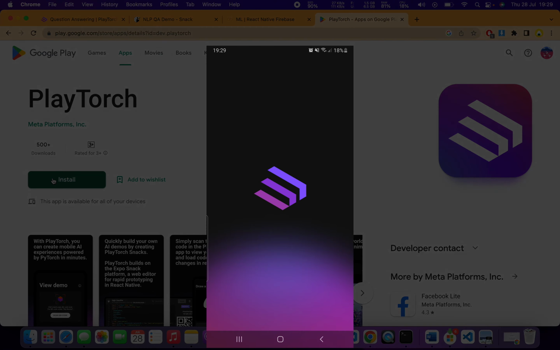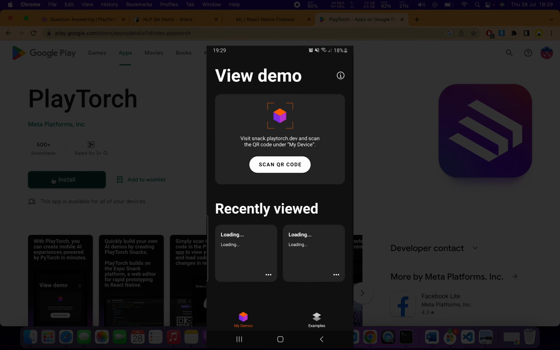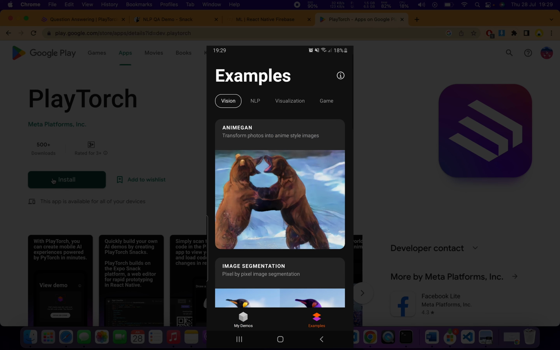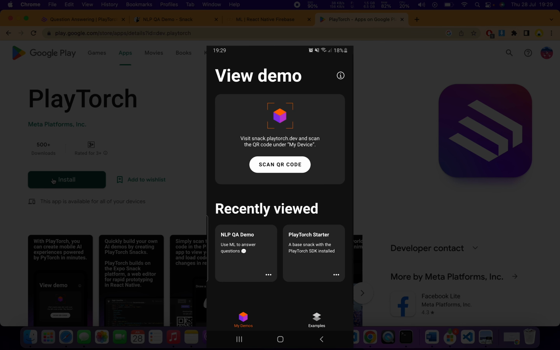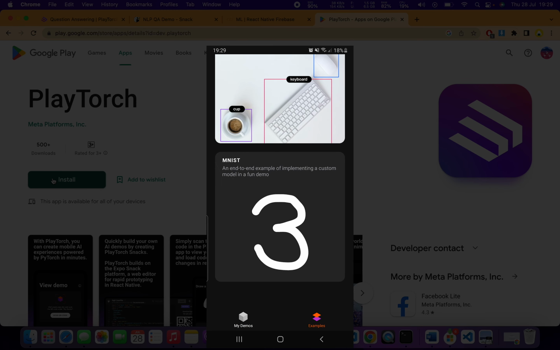So when you open the app, what I like about it is that it looks very simple and intuitive. You have one section which says my demos, then another section which says examples. So currently this section is if you're playing with your own machine learning model, and then here you can play around with examples that they have.